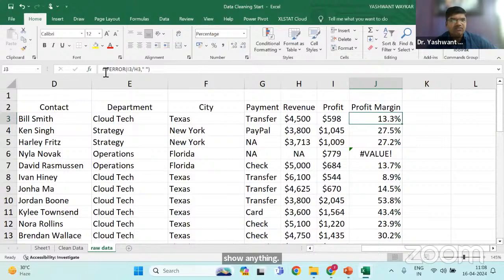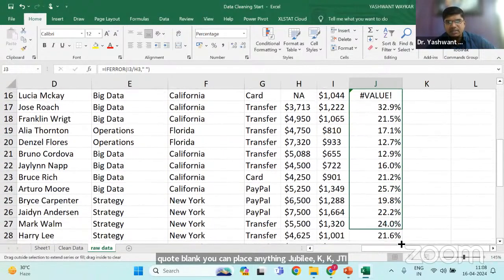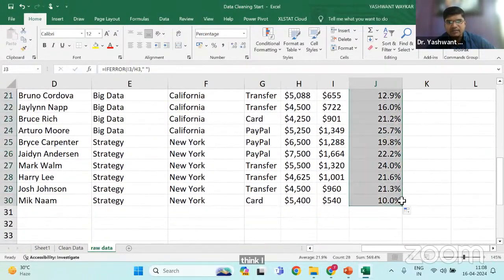चेक माय फंक्शन. IFERROR, then my formula, comma, डबल कोट, ब्लँक. यू कॅन प्लेस एनिथिंग. जो भी आपका प्लेस करणार आहे, जे तुम्हाला पाहिजे ते लिहा तिथे. आता काय होईल, जिथे जिथे एरर येईल तिथे ब्लँक होऊन जाईल ते. आता आपलं इथे एरर आहे, तर ब्लँक व्हायला पाहिजे. खाली पण एरर आहे, दोन ठिकाणी एरर आहे.